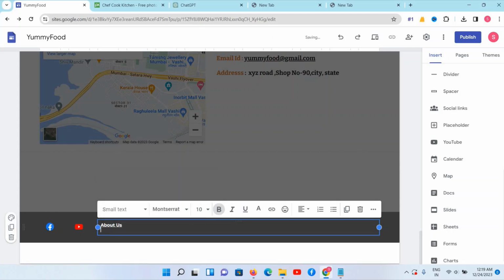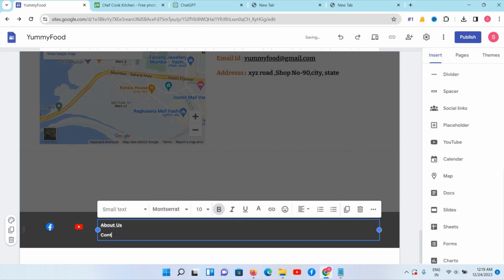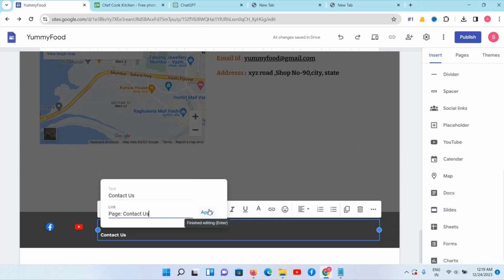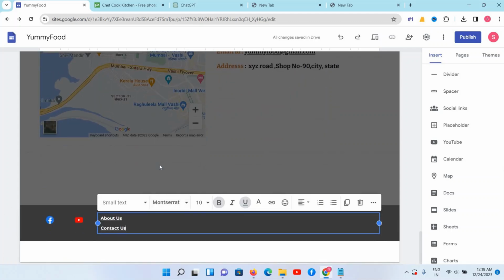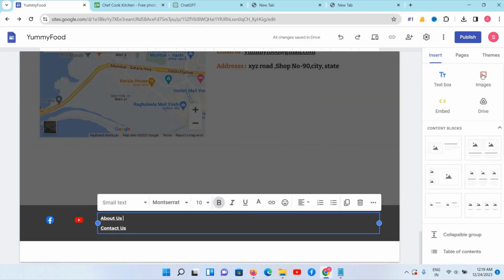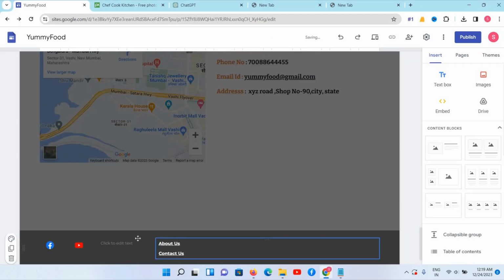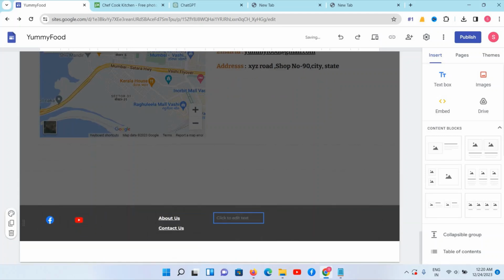In a similar way you can add the contact us page. Select this text, click on insert link, contact us, select. So this one is done. Now we want to add some address and phone number in the footer part also. After this I think we'll add, let's keep it here and take this section in front of this.